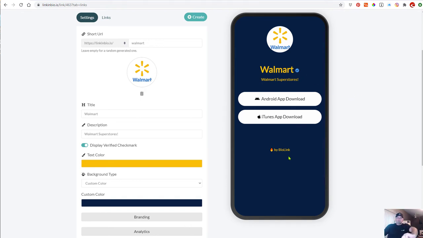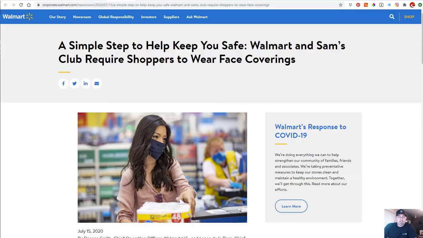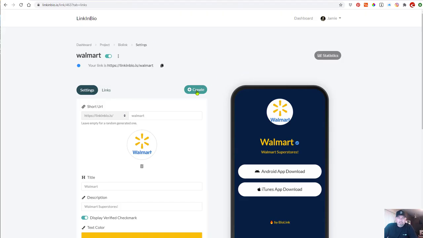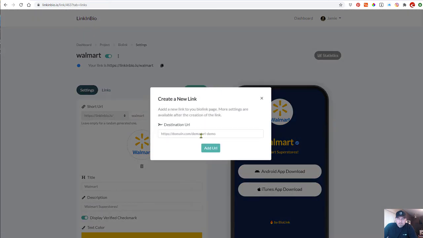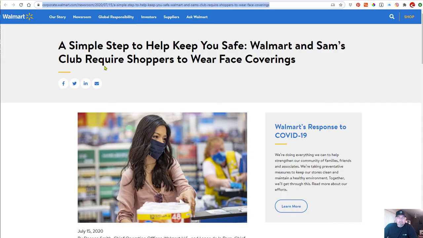So here's what would happen. What they could do, since they're really trying to push this article, which is this article here, a simple step to help keep you safe, is I would copy that URL, and we would go here. Let's create a new text link. Okay. And we'll paste that URL here. Let's add that URL. And then what is the title they're using? Okay, a simple step to help keep you safe.